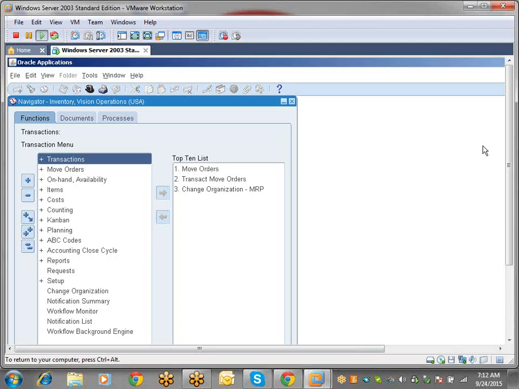But it is not a mandatory counting. That is the organization's requirement, how they want to maintain on-hand activity between system quantity and physically available quantity. Right. Step one.